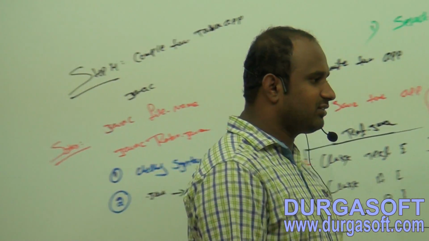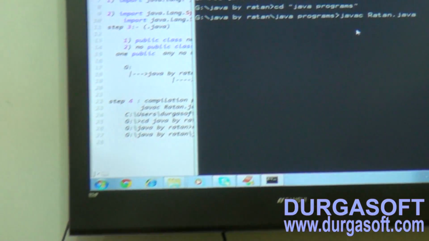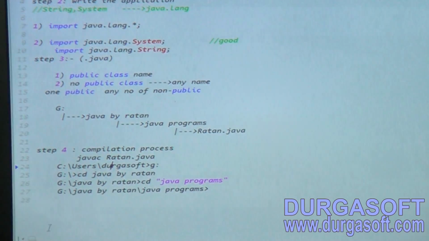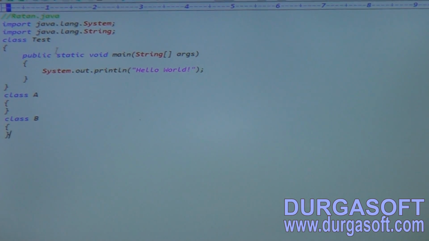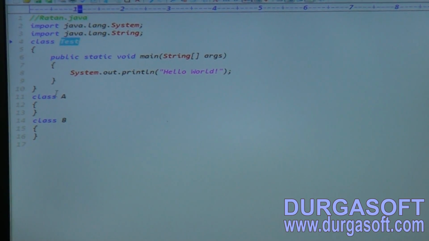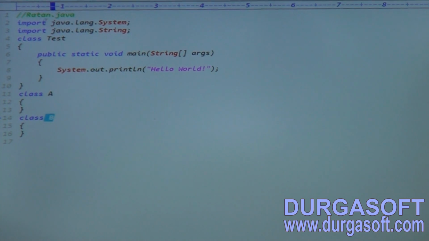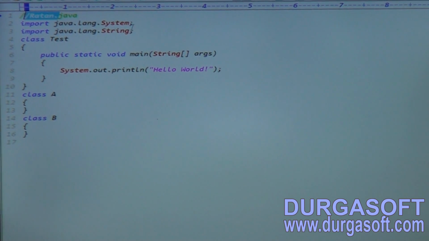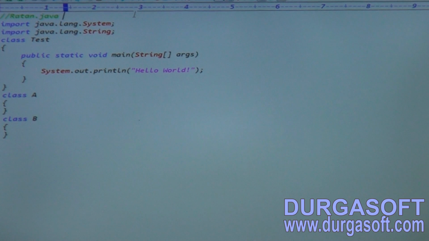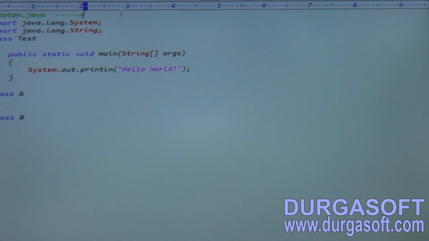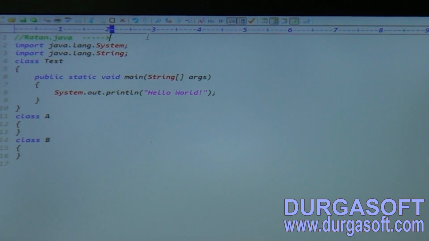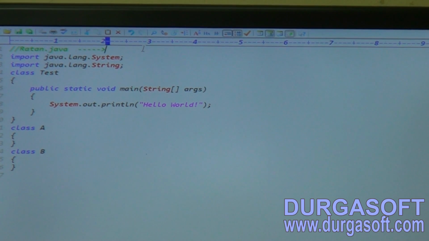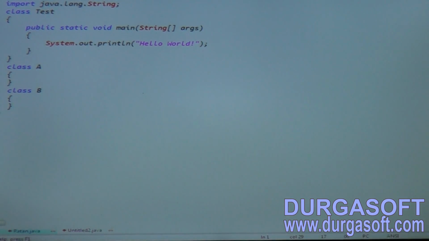Clear? So check the screen once. This is my application. I compile this application. The Test class is there, A class, B class. My application name is Ratan.java. When we compile the application, what is the name of the .class file? Your immediate answer: Ratan.class.